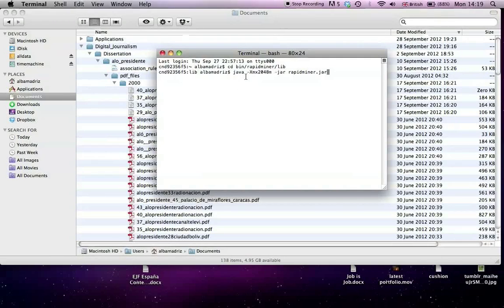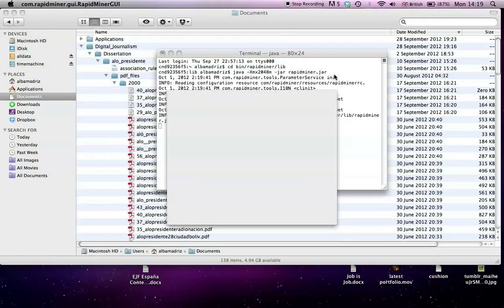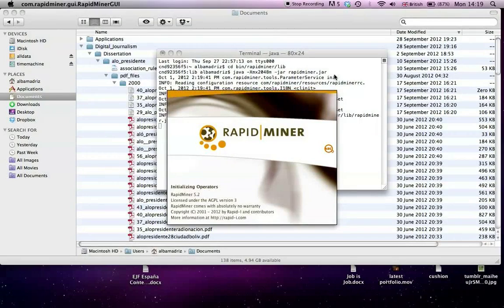Java, since it's a Java program. This is to open it with the maximum memory and jar RapidMiner jar. So we hit enter. And that should, as soon as my computer wakes up, open RapidMiner at any point. Here it comes.